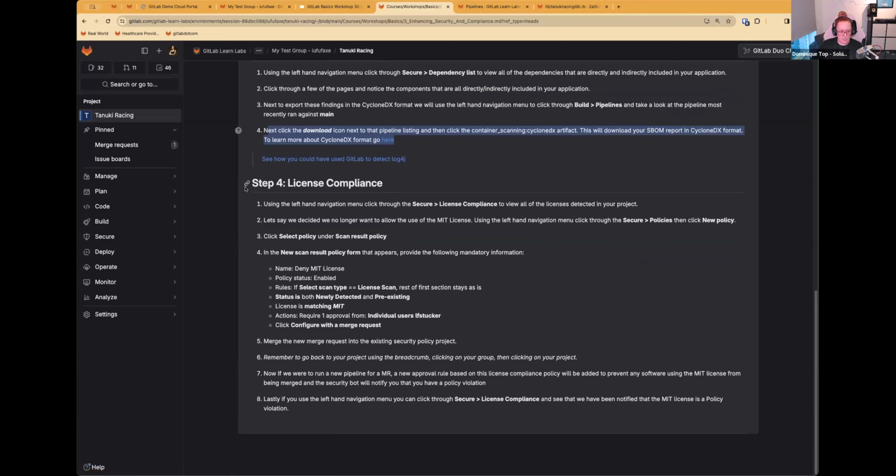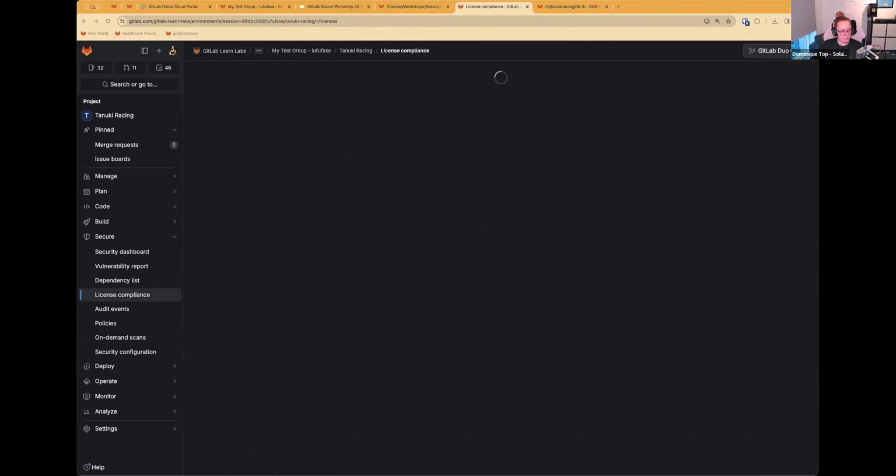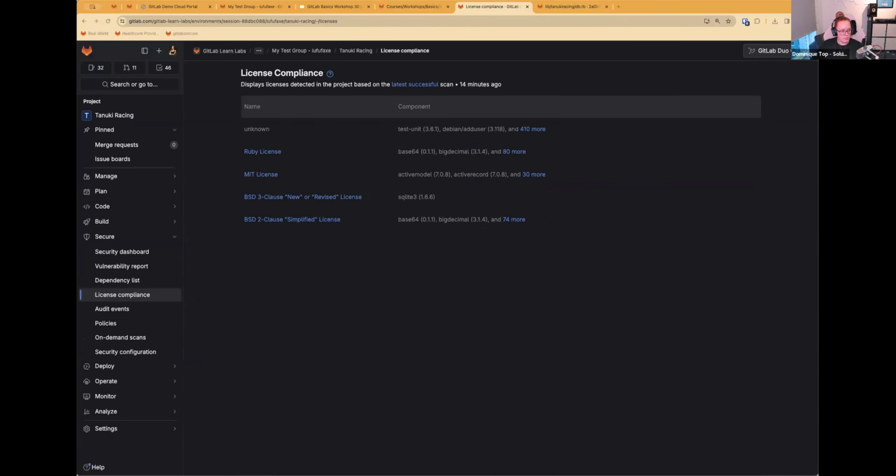All right, so the last step before we are done with our hands-on portion. We want to go to the license compliance portion of our secure section. Okay, we're going to secure and then license compliance. These are the licenses that are used in our project. And let's say we wanted to disallow use of this license.